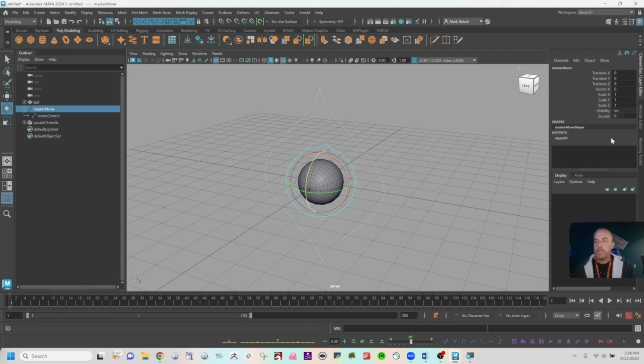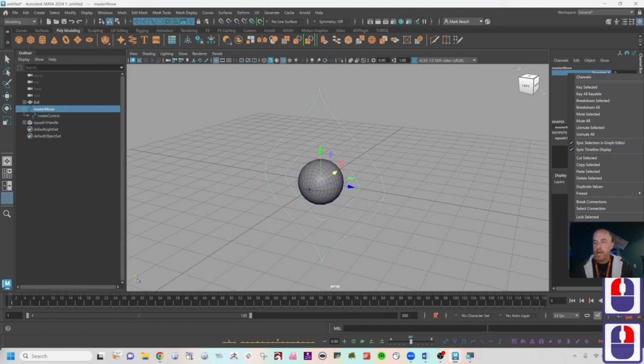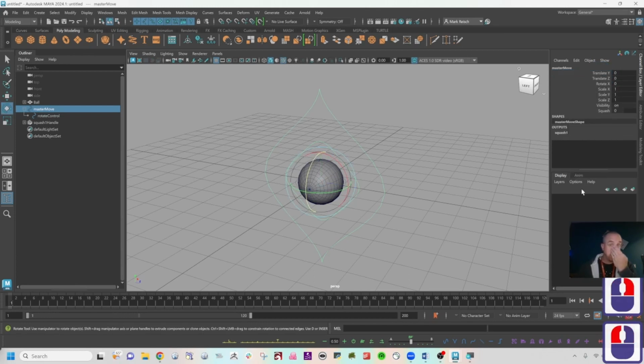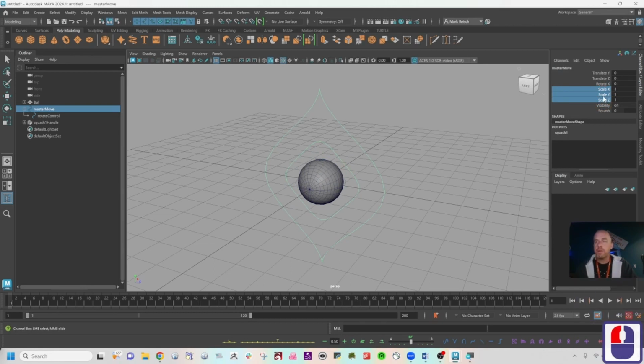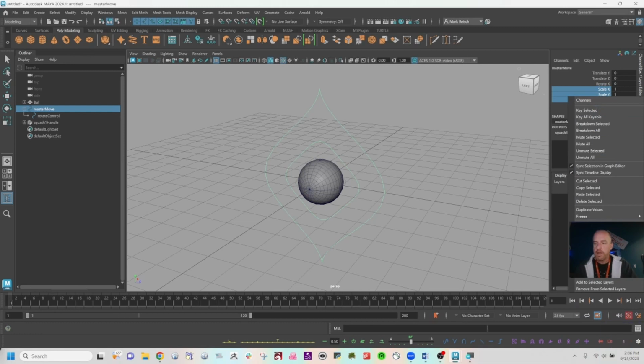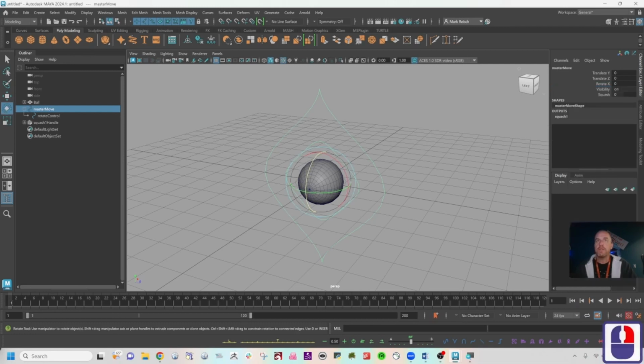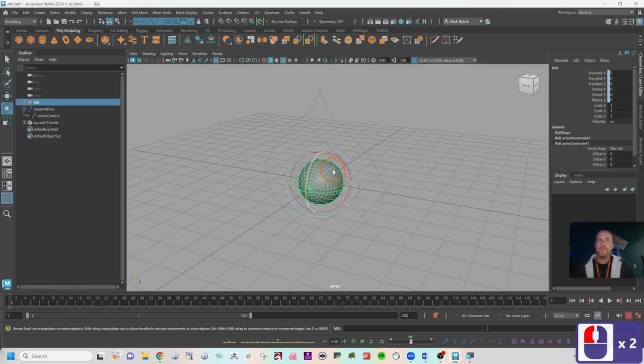I'm going to select the words translate X, right mouse click, lock and hide selected. I am going to select the words scale X, Y, and Z. I don't need any of those. I'm going to right mouse click, lock and hide selected. And I'm going to select the sphere.